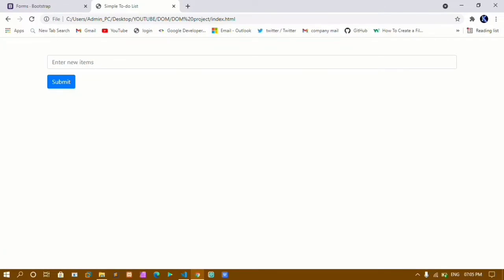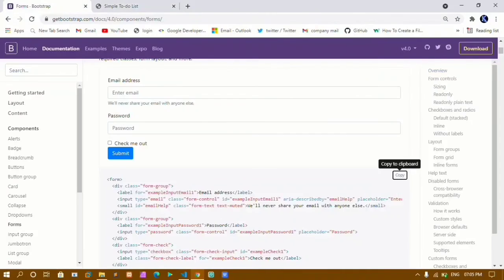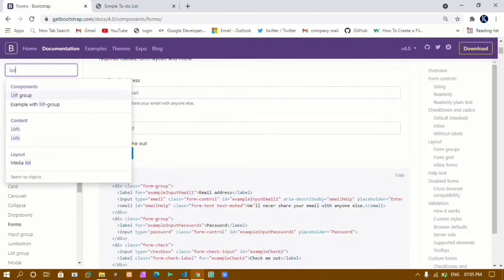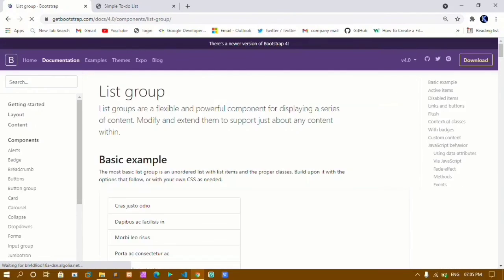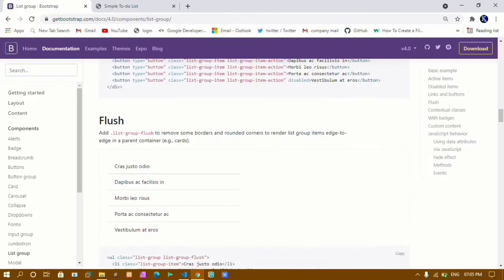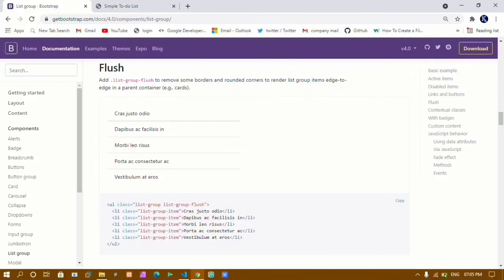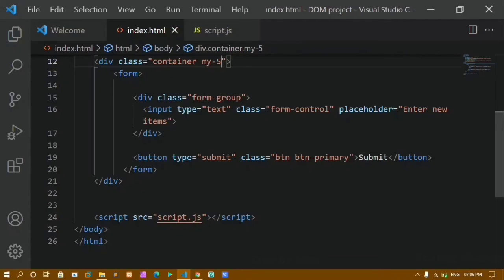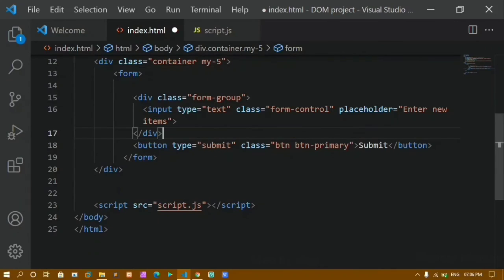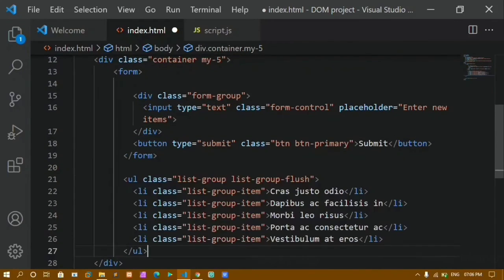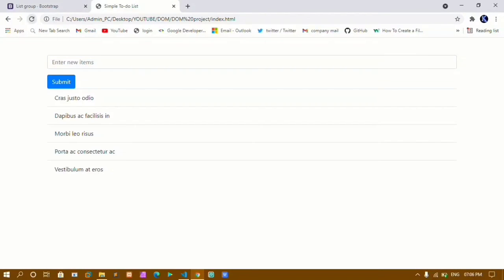Now below this I want my URL list, and inside that whenever I add the items and whenever I click on submit, new list items should be added. So for that, here I'll just type list group. Okay, I'll be selecting this one, list group flush, so that I'll be having these underlines. I'll just copy this, and below my form I'll be pasting that one. Now I'll just come to my project. Now if I refresh this, you can see I have this URL list and these list items.